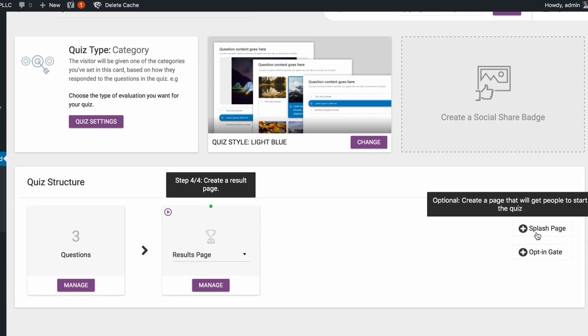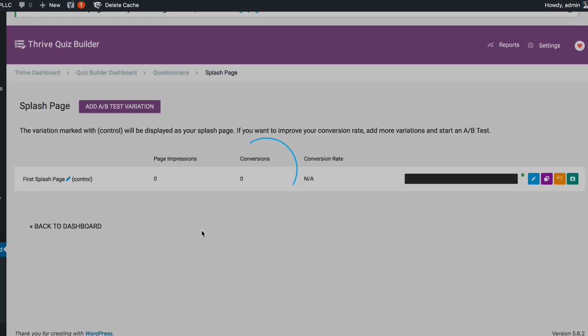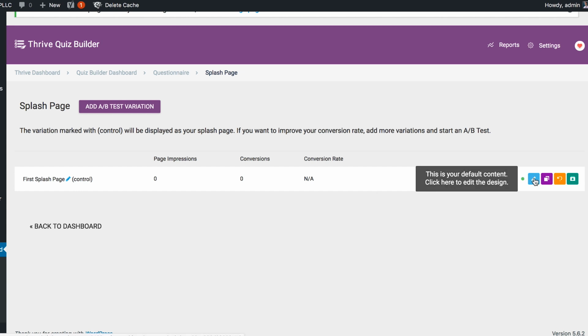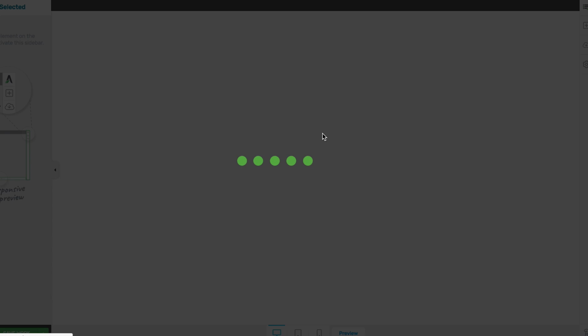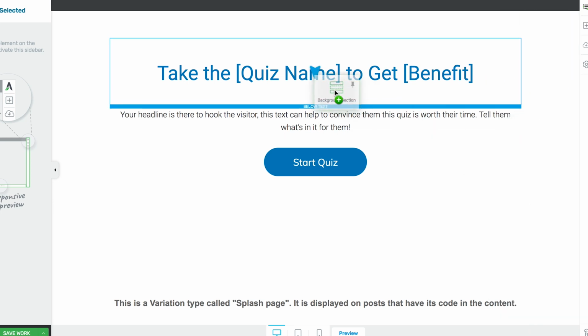Let's add a splash page. Then we're going to click manage, come over here and click this little pencil. Now you can edit how the quiz is going to look. Keep in mind, we're going to drop this entire page-looking thing inside the page we created earlier. So what you can do is throw a photo in the background. Let's play around a little bit and get this to load. Background section.